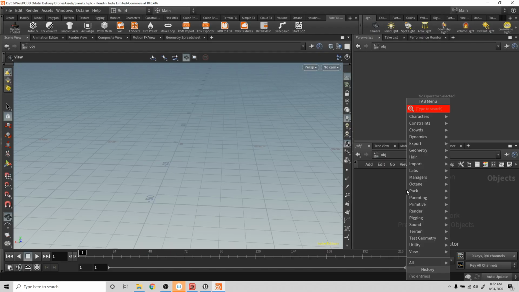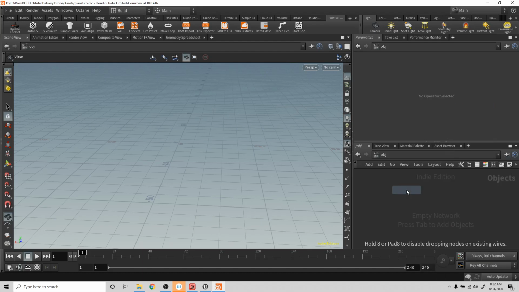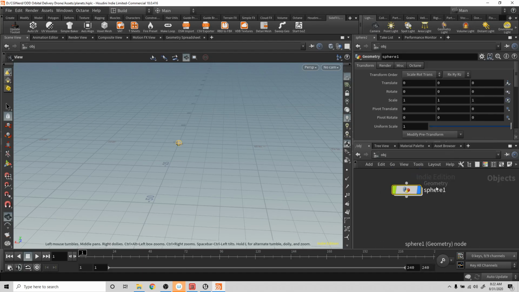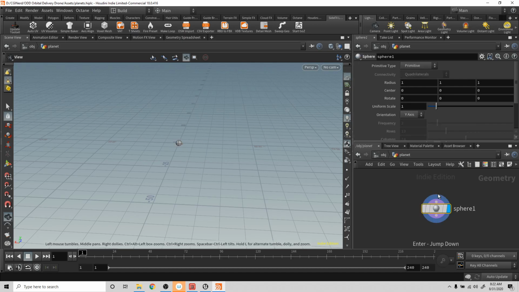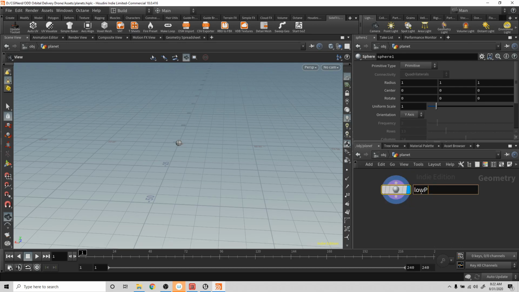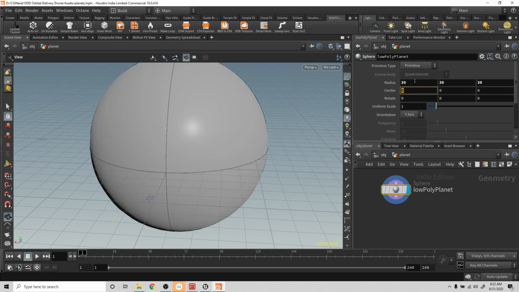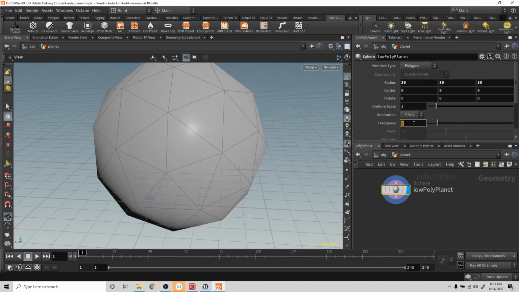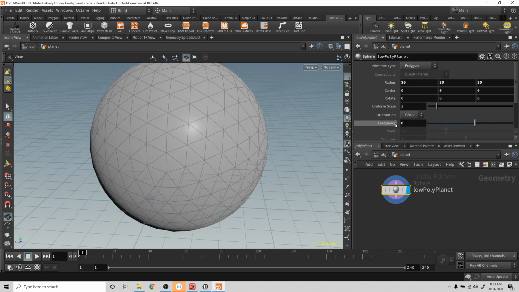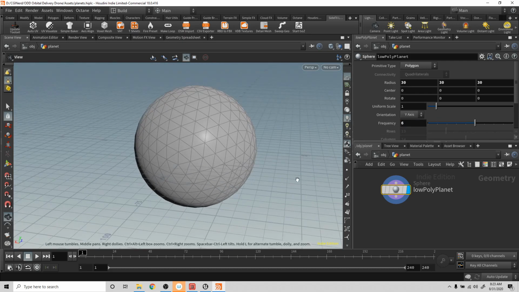Okay, to start off, we're going to need to create a sphere, and let's name this planet. Jumping inside of there, we're going to make a low poly planet, and let's bump up the radius to 30 so that we can work with it a little bit easier inside of Unreal. I'm going to switch it over to polygon, and the low poly, I'm going to set it to like a value of 6 for the subdivisions.